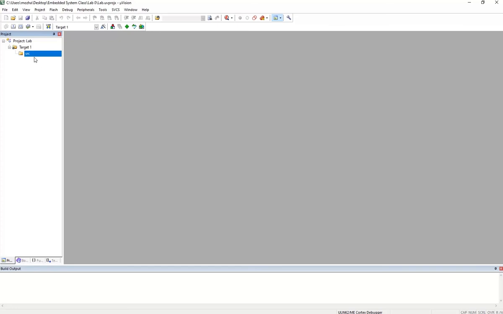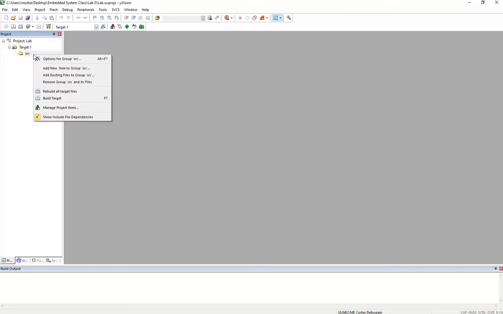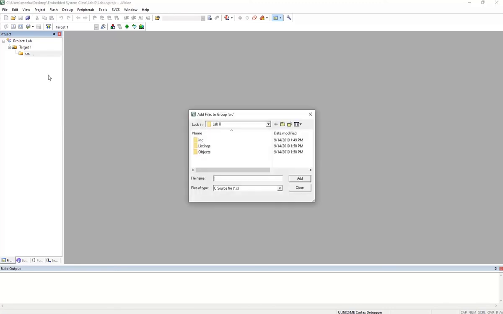Move the cursor above the SRC folder. Right-click this folder. Choose the Add Existing Files to Group SRC option. Now we need to add the startup.s file. If in this window you cannot see startup.s, choose the drop-down menu for files of type, and then select the last item called All Files. Select startup.s, and then click the Add button. Now the startup.s file is added to this project. Close this window.